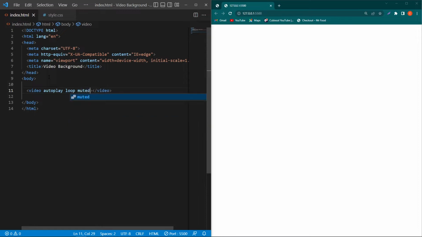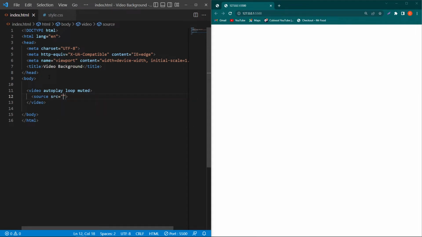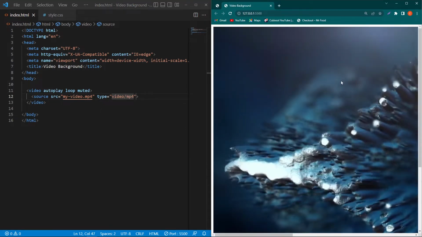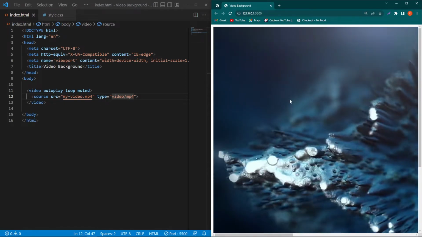Next I will type here muted. Suppose your video has a voice, so the user will not be able to listen to that voice. Next, inside this element I will create a source tag and type here source and type the name of your video, which is myvideo.mp4. Next, add another attribute type, and here I have to type video/mp4. So friends, you can see the output. We have a video in our output. When we give style to this video, it will look good.